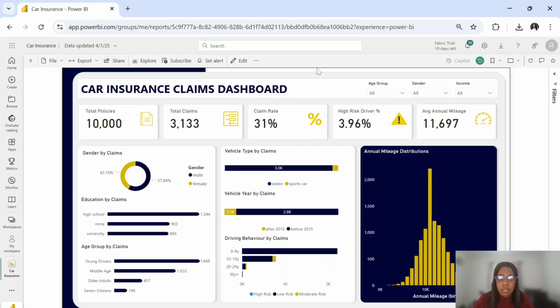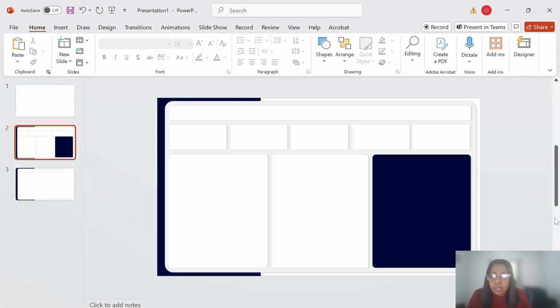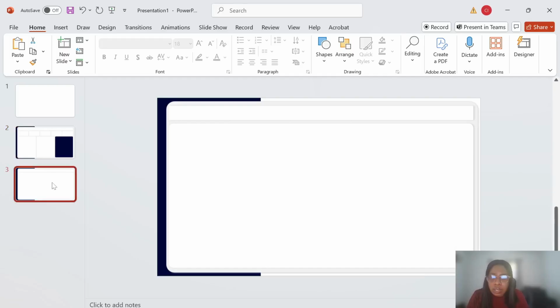So let's get started. The first thing we're going to do is create our background on PowerPoint. These are the two wireframes that I used. You can see that they're the same, just the number of shapes within them differs. So I'm going to create just this first one and you can replicate the second one.